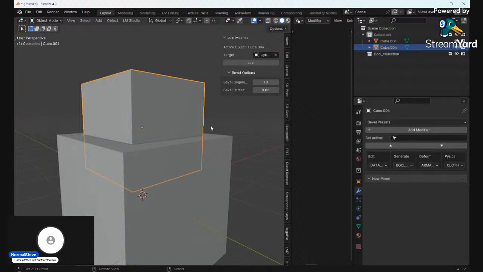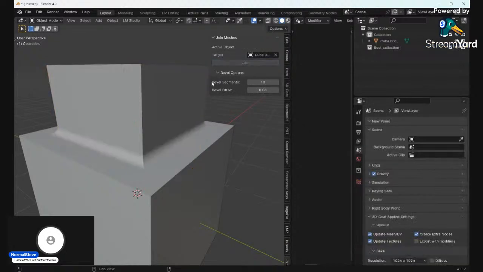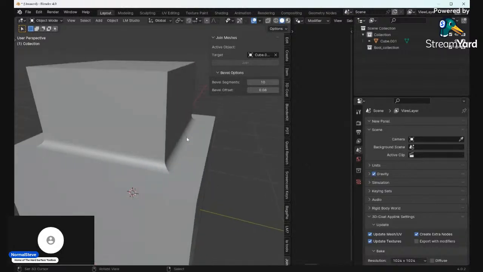Normally, you'd have to go in, create a boolean, create a difference, do a union, all this other stuff, and the geometry is a little wonky. And not only that, it doesn't produce a good bevel. So if you were to, say, have your object selected with the add-on, and you select your target, choose your bevel segments, and choose the offset, and click join, you get this wonderful thing.